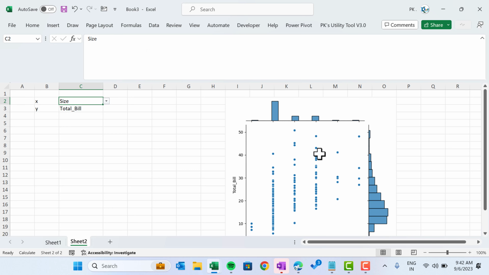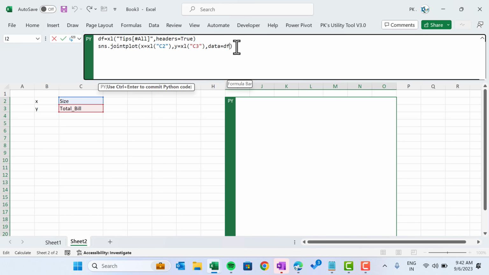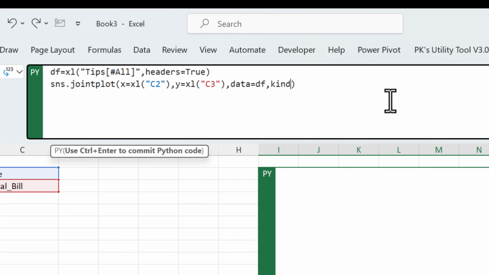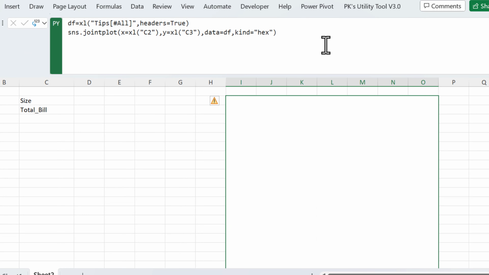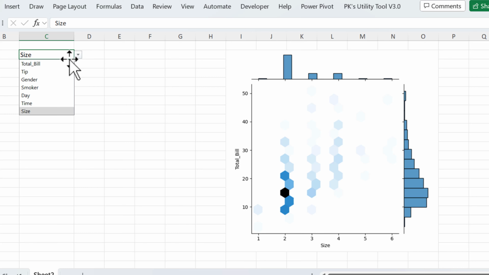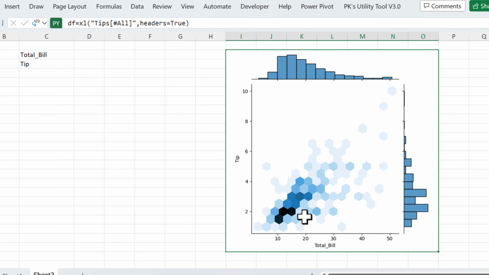Alright, now I'll show you in the joint plot. You can change the other thing also, like you can create the hex plot. So here you can use kind equal to 'hex' and use control enter. So here you can see it has changed to the hex. Let me take here total bill and let me take here tip. Wherever we have more points, it is darker, and wherever we have fewer points, it is lighter.